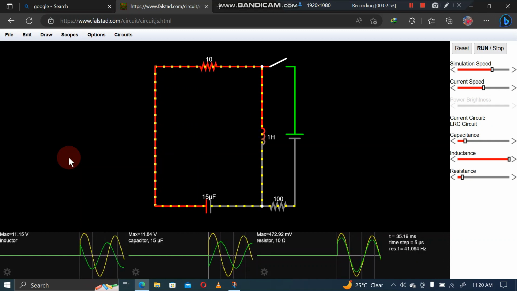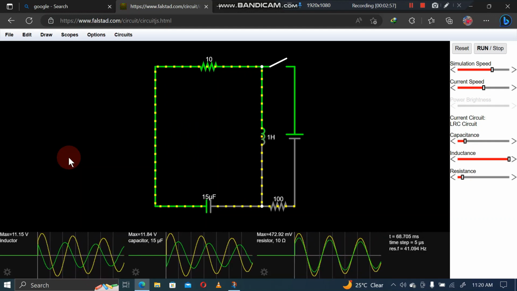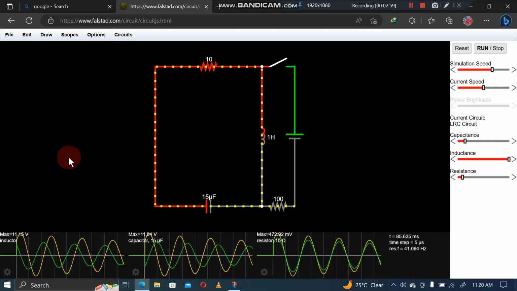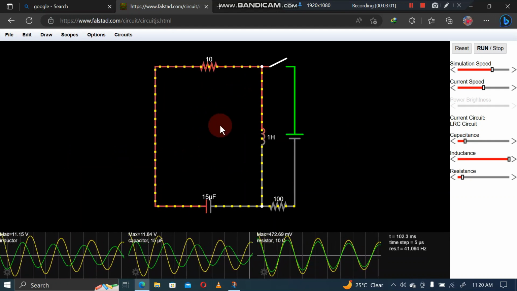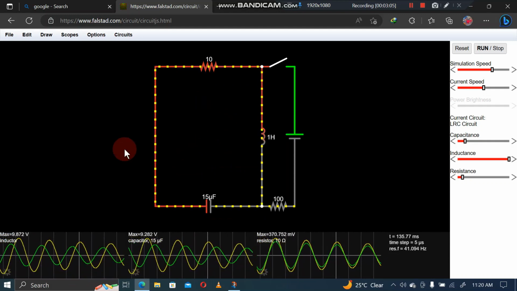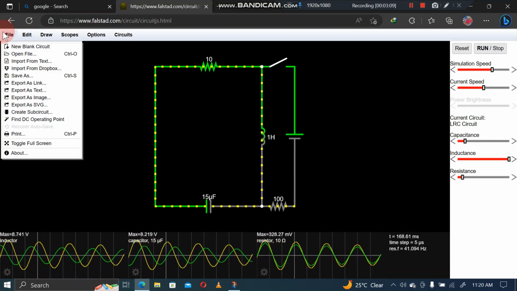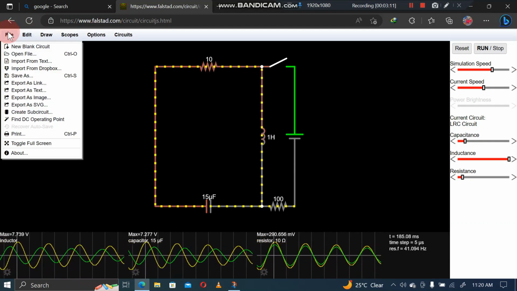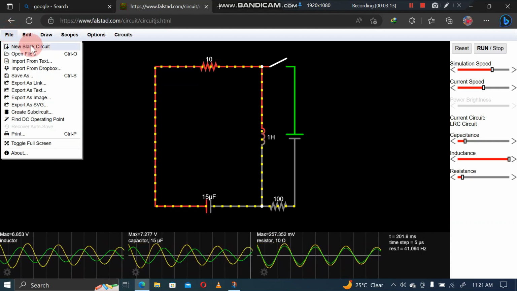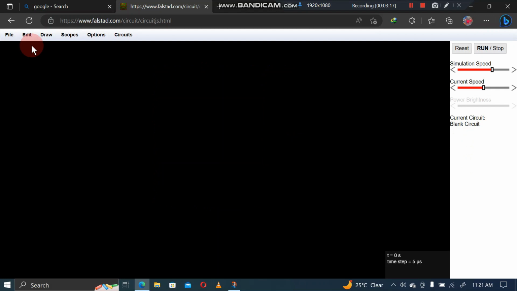When you open the app, this will be the first interface that you will see. You see this circuit over here. If you want to start your new project, you go to File, and then you click on New Blank Circuit. Then you have your blank space here.